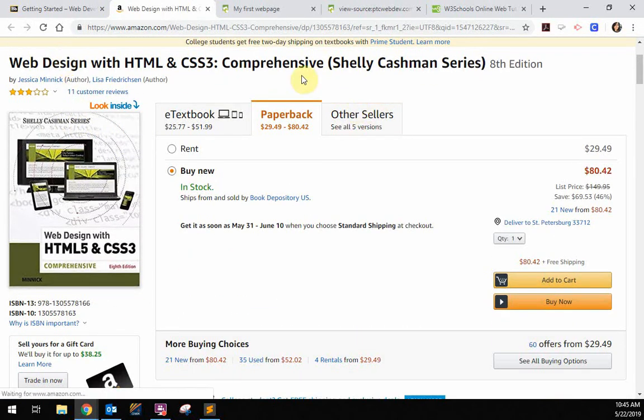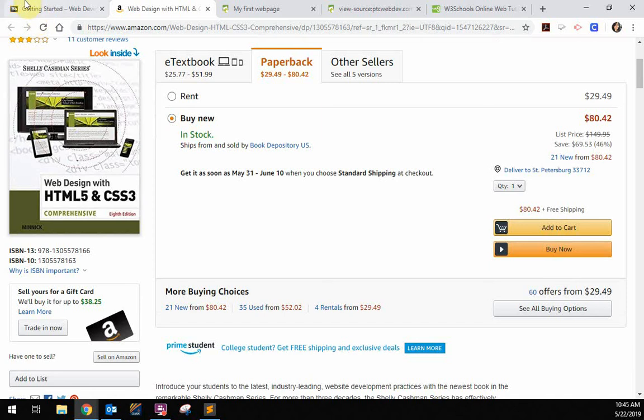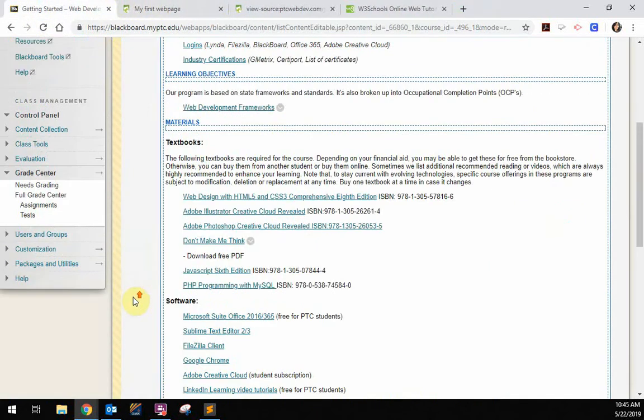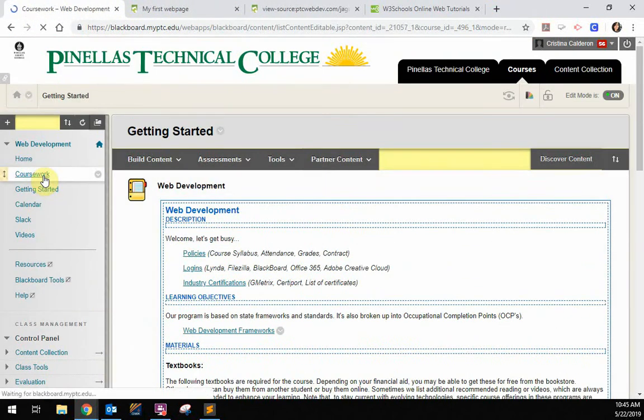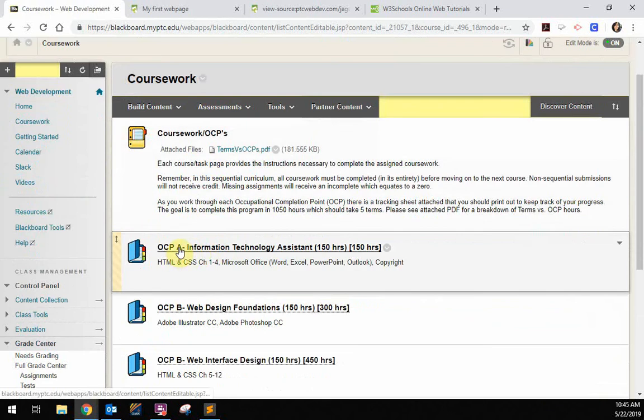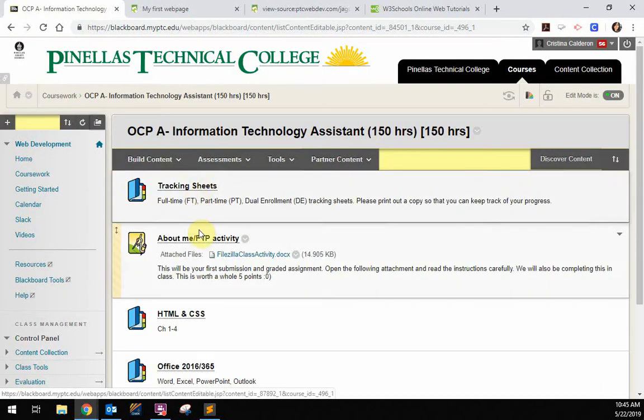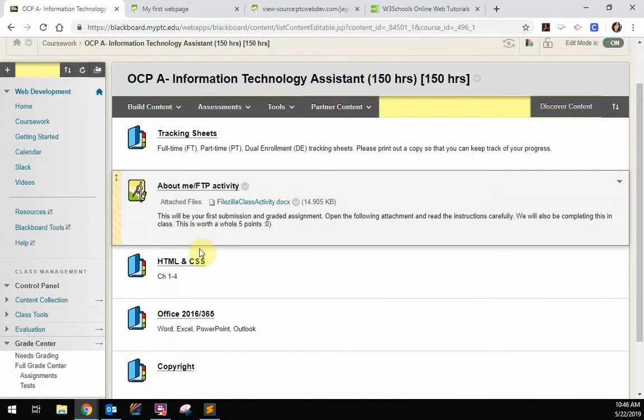You don't have to get it from the bookstore. You can even get it from Amazon, or you can even buy it from one of your peers. But this is the book we're referring to. When you go to coursework, you are going to be in OCPA. And you're going to be starting with the first 4 chapters.